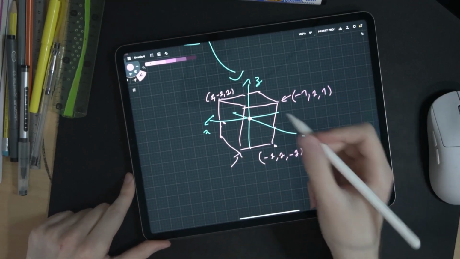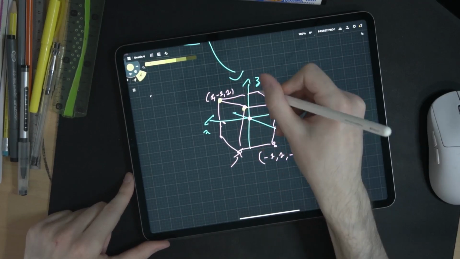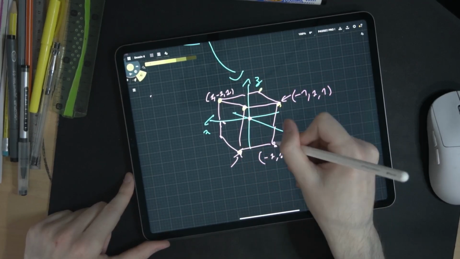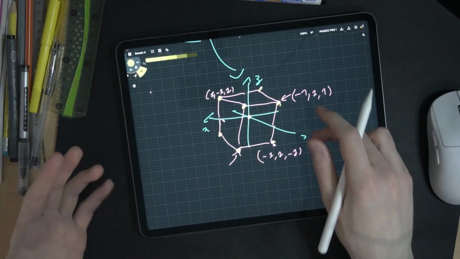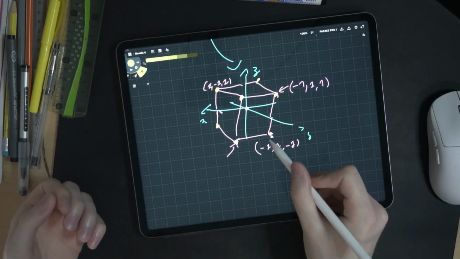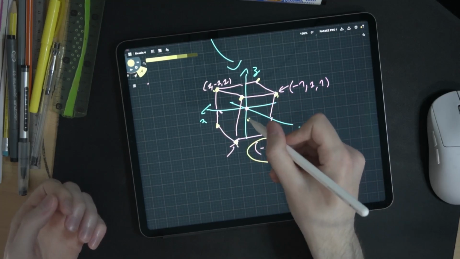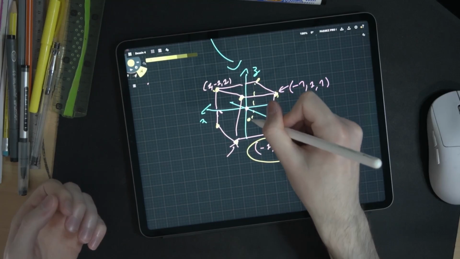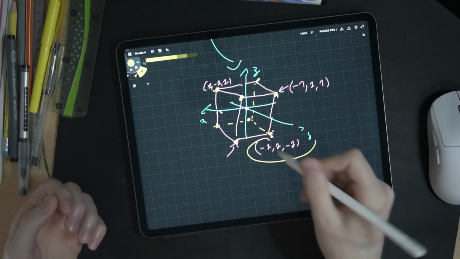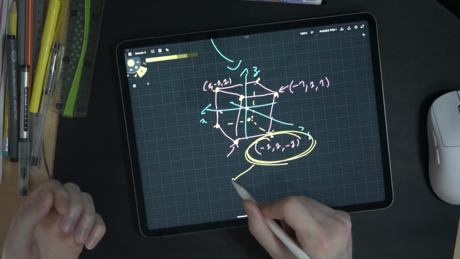So all of the vertices, all these points here, are going to have some combination of 1 and -1. And so the information I need to represent my cube is really just these 1, 2, 3, 4, 5, 6, 7, 8. I will need to store these 8 points.